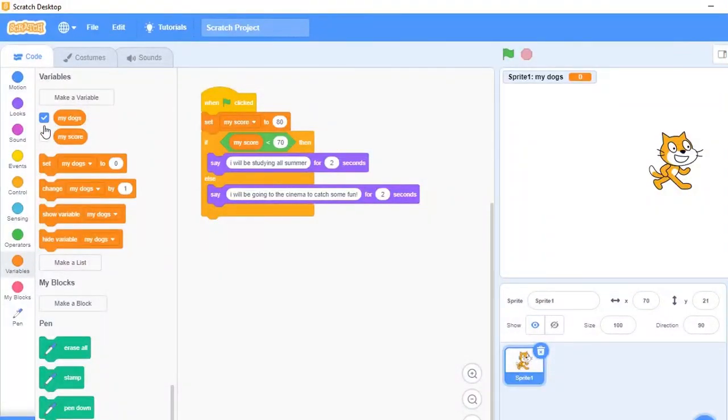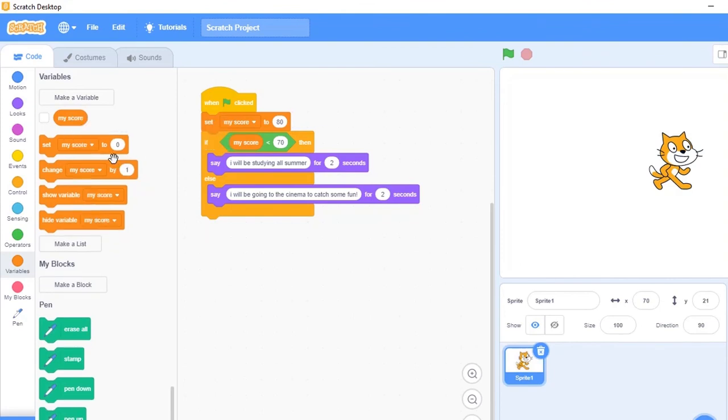My dogs. Let me uncheck it so that I won't show you. So my dogs has become a variable too. See everything set to my dogs. If for anyone you want to use, just click on it and it will be set like that. Do you understand? So that's the way to create a variable. I don't need the variable. Let me delete it like that. So it's gone. So we have my score as a variable.